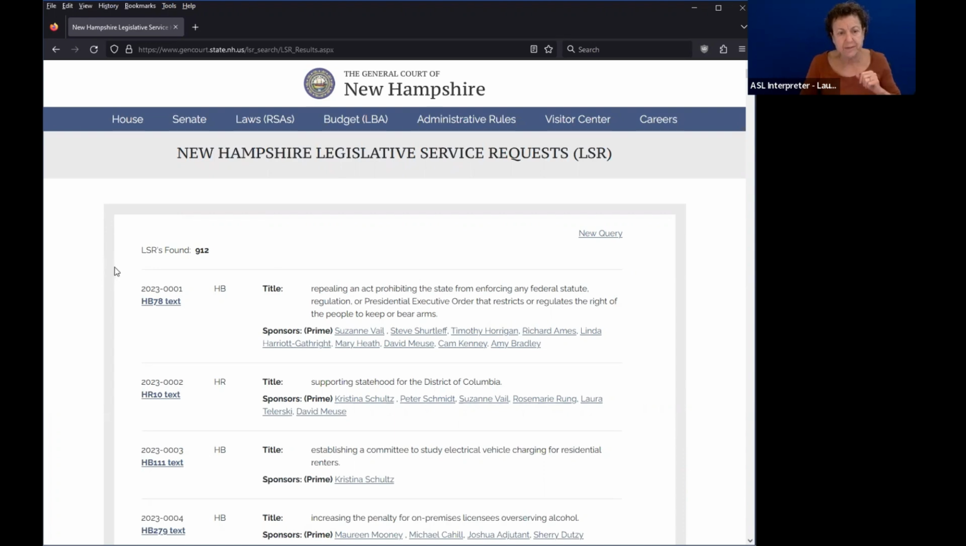As far as the actual information that's available for these LSRs, they're all numbered, generally by the order in which they're received. You also get a designation as to whether it's a House bill, a Senate bill, or sometimes something else like a constitutional amendment. And you will also get a title, which offers just a brief description of what the LSR is. We won't actually get the entire text of the bill until it's actually given a bill number and entered into another part of the system.